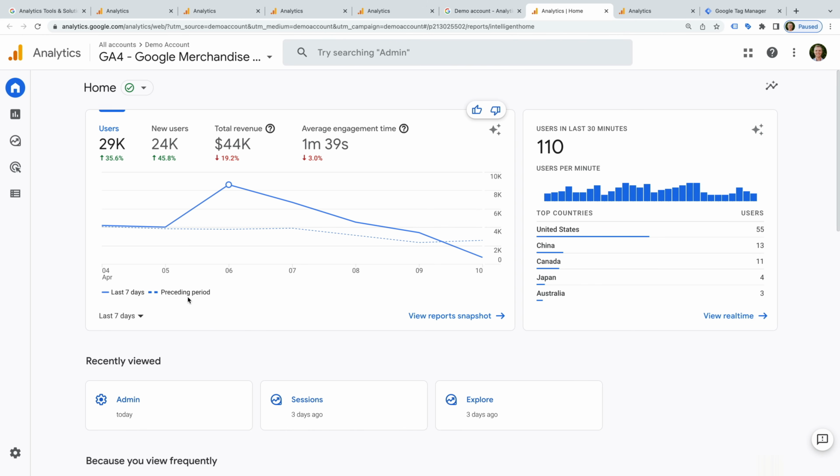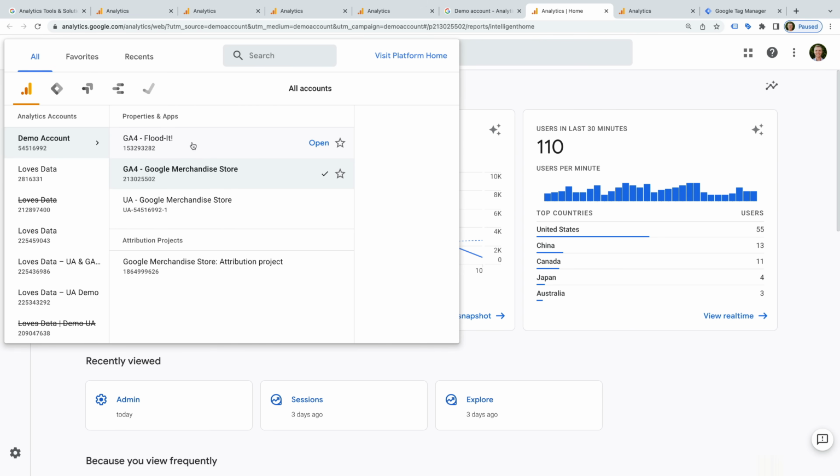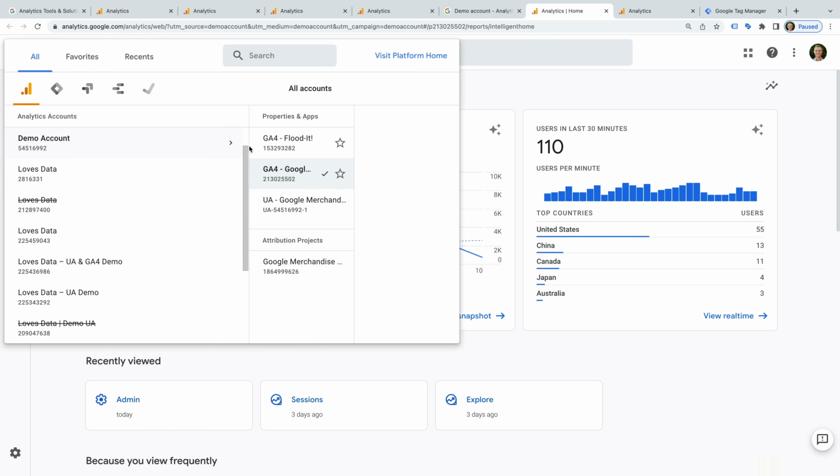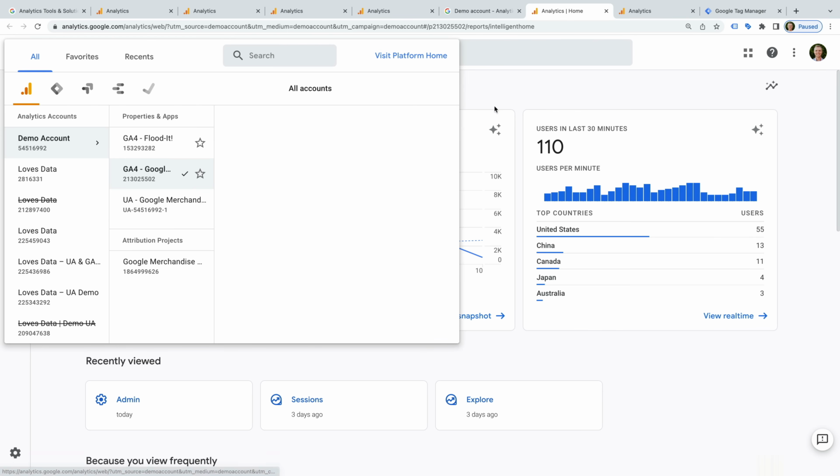At the top, we can see the name of the current property we're using. We can see it says GA4 Google Merchandise. And it's in the demo account. We can click this to then quickly switch between the different accounts and properties we have access to in Google Analytics. Okay, so we're going to stick with Google's demo.